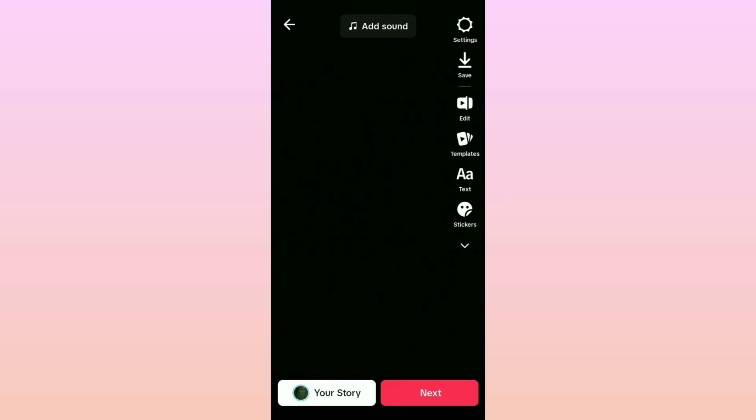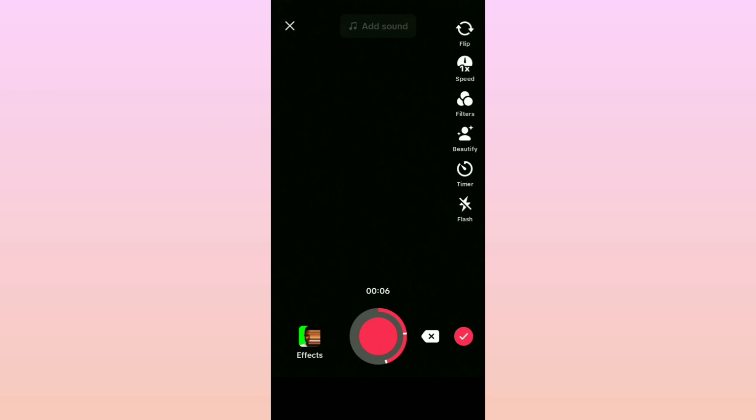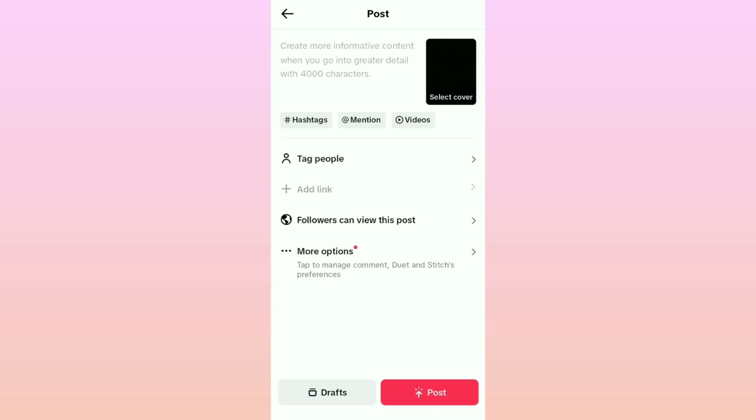Click on this and you have to click on this arrow which is present at the top. Here you can see continue recording. Click on this button and your video will continue. Click on this tick mark and click on next. Now you can post this video that was in draft and you have to continue recording that draft video.